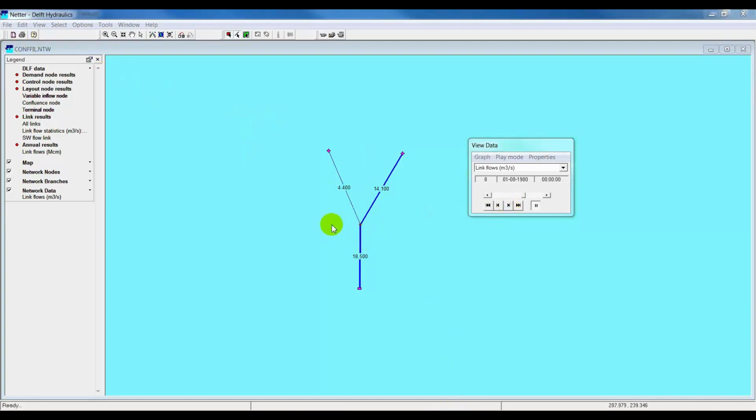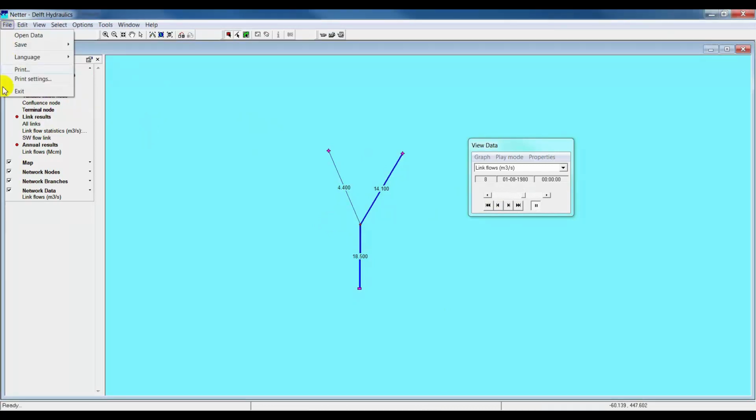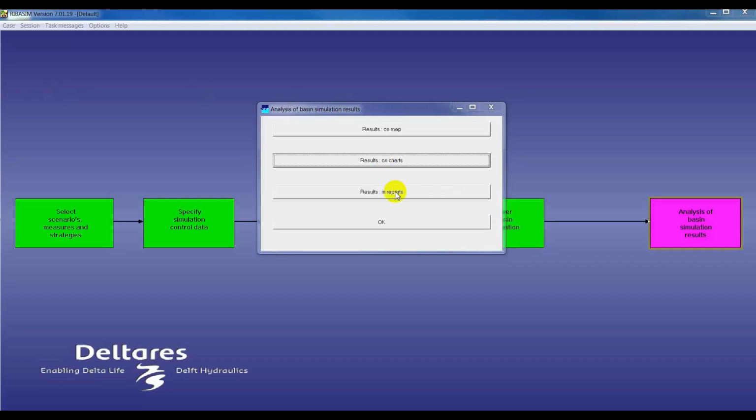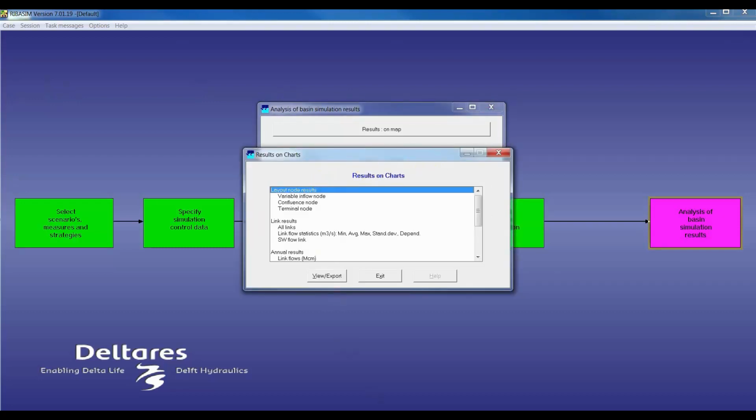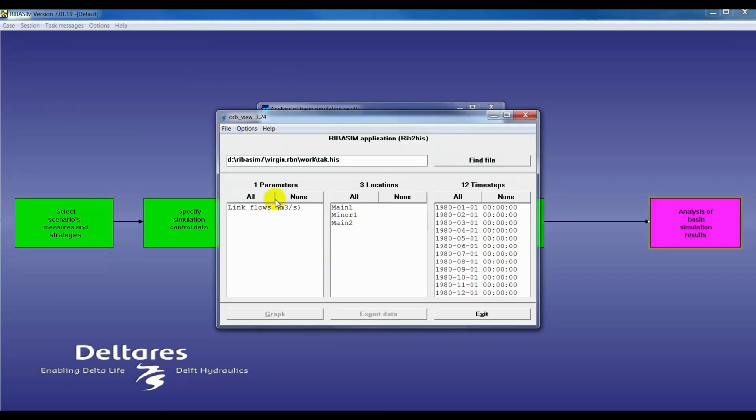After you finish reviewing this, you can also see the other options, which are the chart and the report format of the result. You can exit from here using the file exit menu. And you click on charts. So on the chart, you can see different types of results. But at this point, we only introduced flow on the links, so we will see the flow in the links. Click view and export.